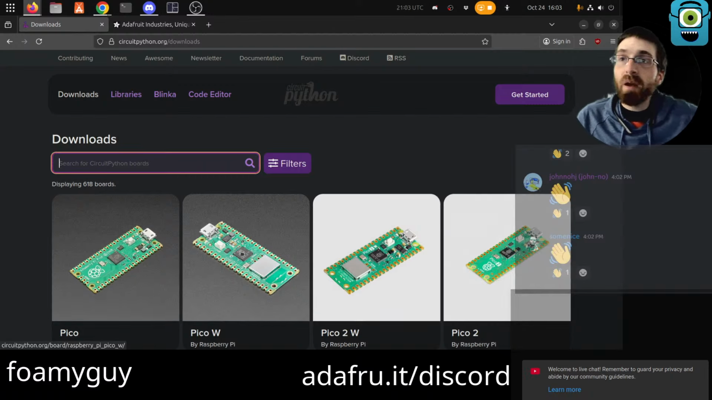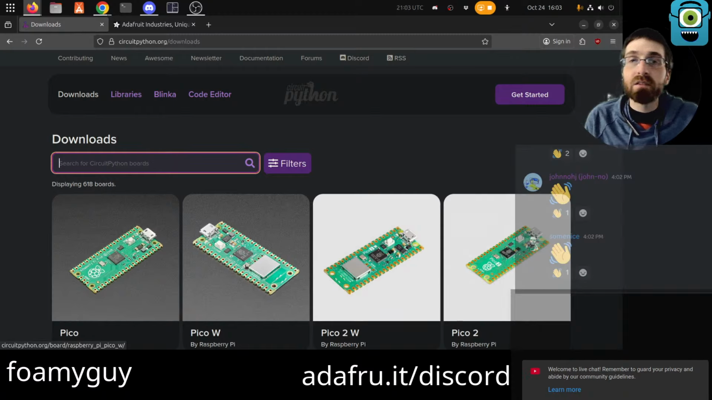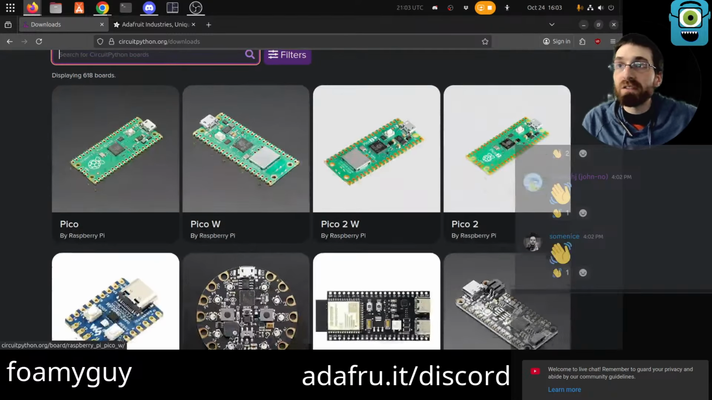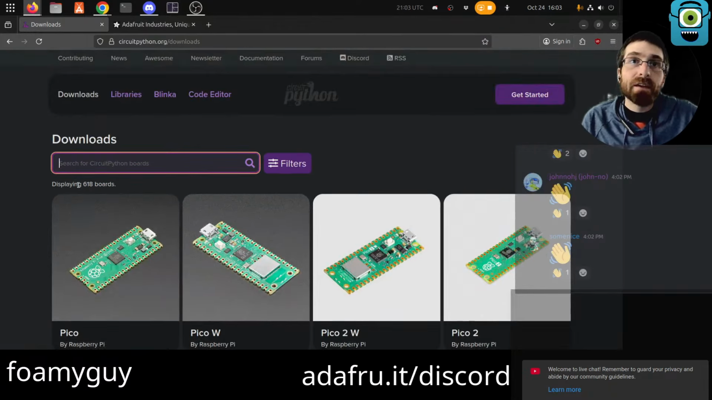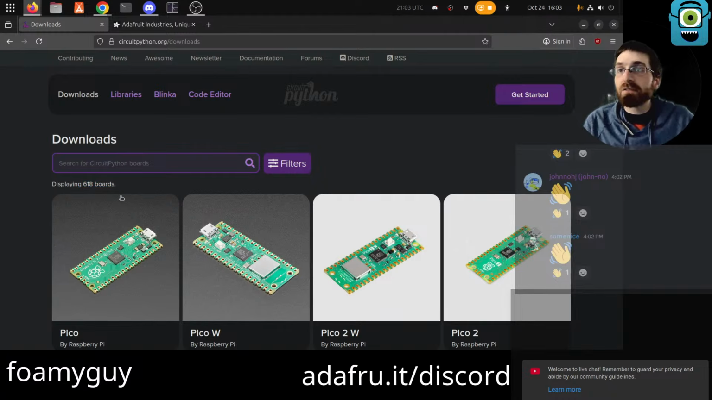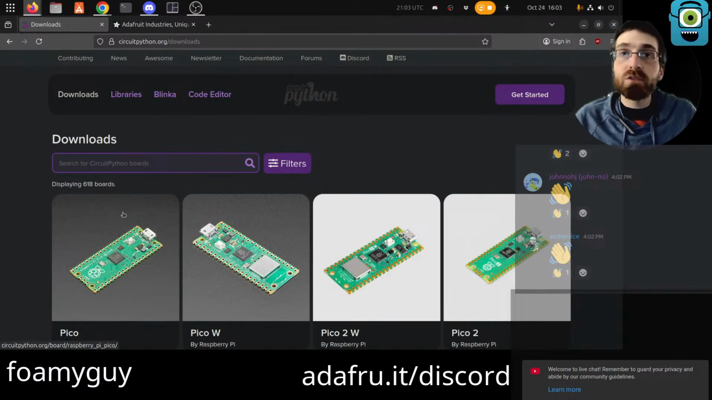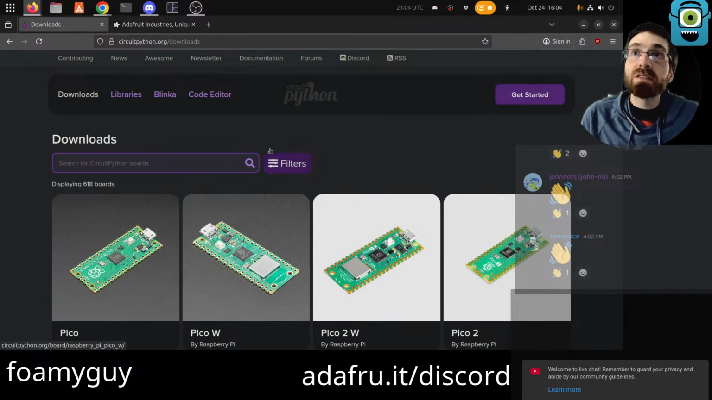CircuitPython is a fork of MicroPython. It's a program written in C that interprets Python code and interfaces it with all of the hardware that is available for the microcontroller. There are 618 different devices right now that support CircuitPython. This is just one of the ways that you can program them. There are lots of others, but this is the one that we work on here on the Deep Dive most typically.